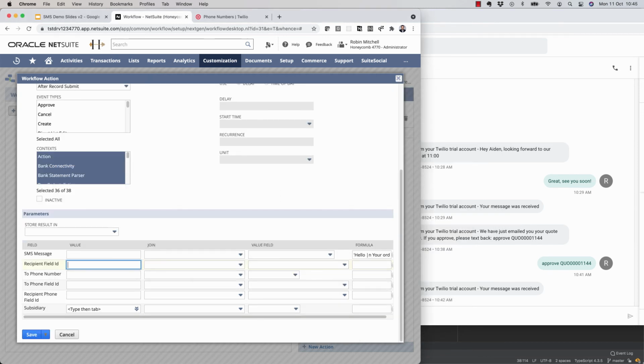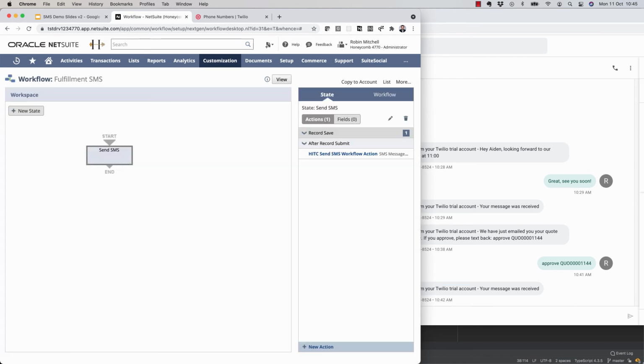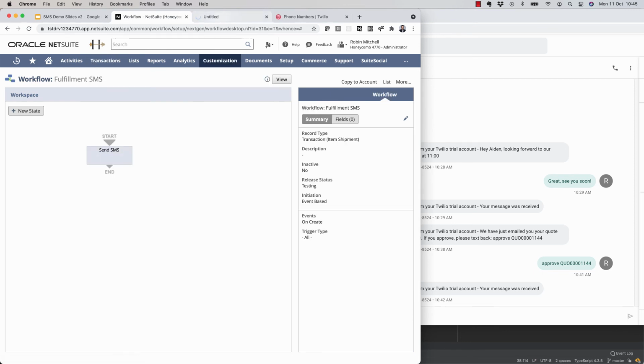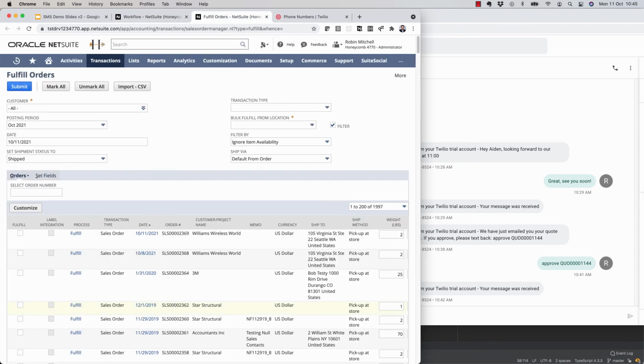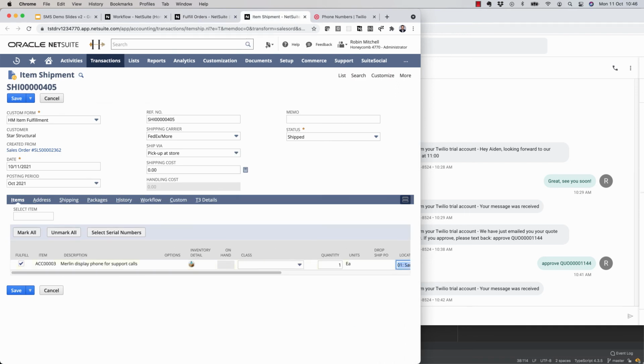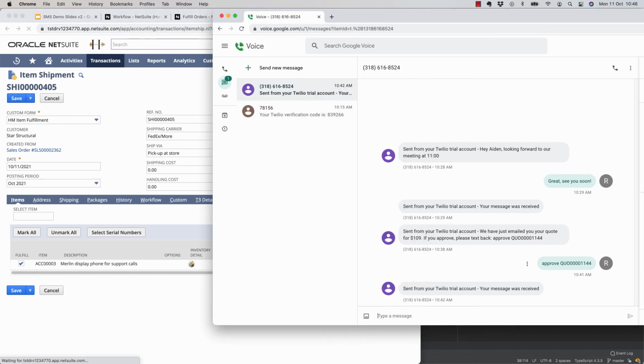Now for this one, we want the message to go to the main entity from the transaction. So I'm just going to use the entity field. And again, we'll set the subsidiary, and then we'll save this action. Now let's fulfill an order. I'm going to fulfill this order for Star Structural. And when I save this, I should receive an SMS notification.